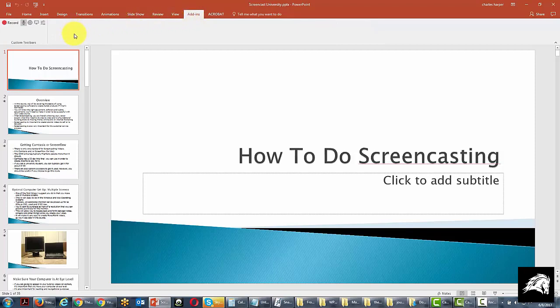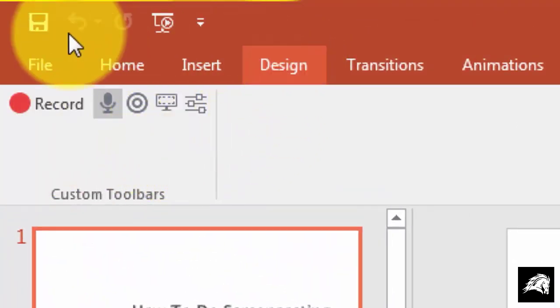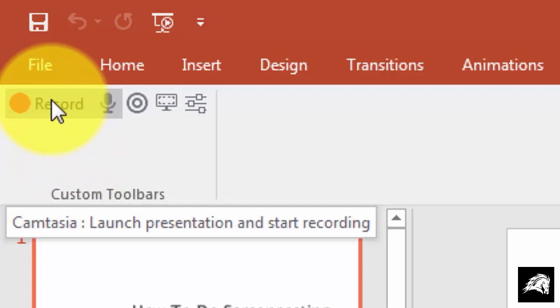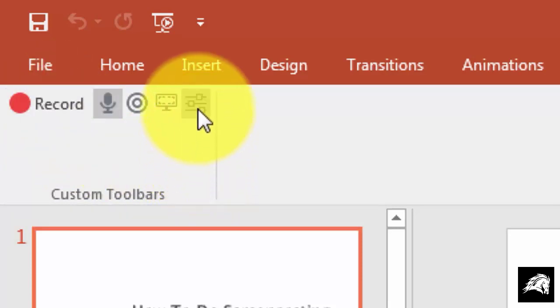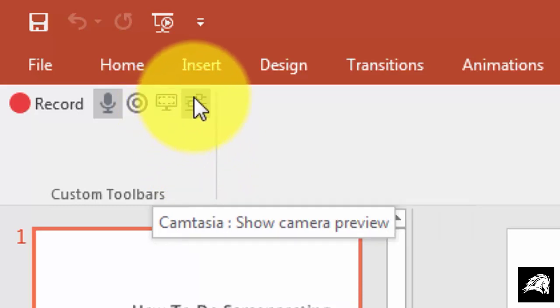Now, if you install the Camtasia add-in when you first started, you'll have this set of controls as part of your PowerPoint. And it is a TechSmith addition to PowerPoint. Now, in order to record your PowerPoint presentation, all you'll need to do is to click the record button. But before you do that, you are going to want to take a look at some of the controls. So let's take a look at the Camtasia recording options for the PowerPoint.